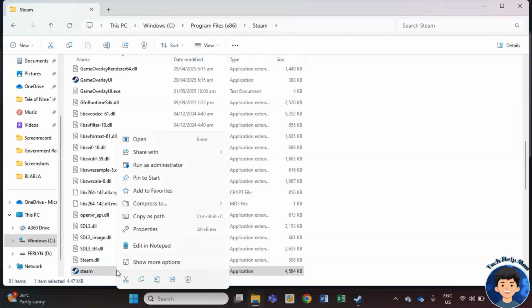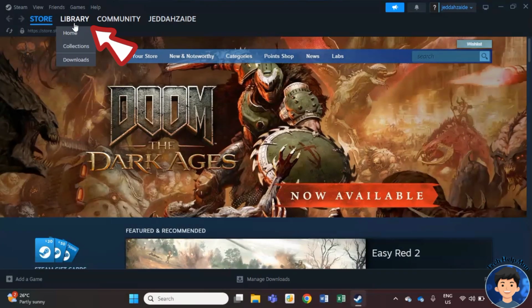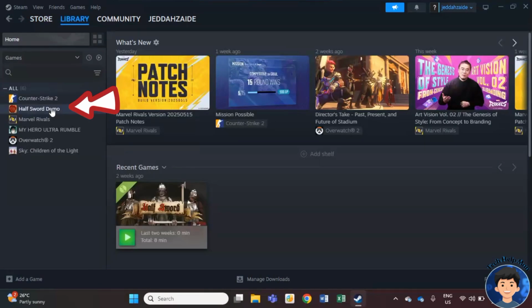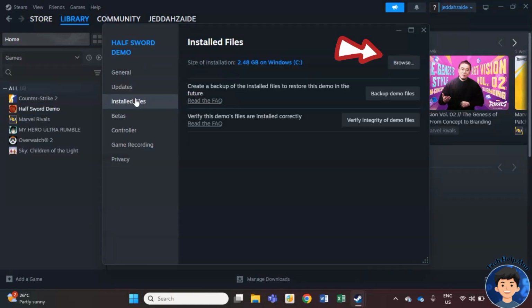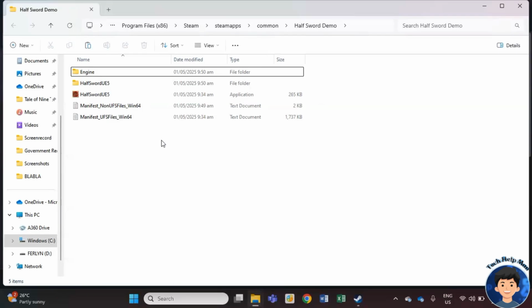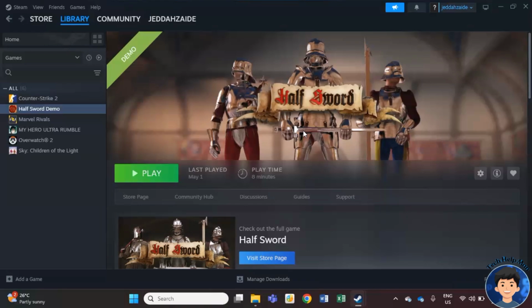If not, copy that same Steam client file, then open the game that's giving you the issue. In your Steam library, right-click the game, for example, Half Sword Demo, go to Properties, then click on Installed Files and select Browse. In the Games folder, right-click and paste the Steam client you copied earlier. This may resolve the application load error.